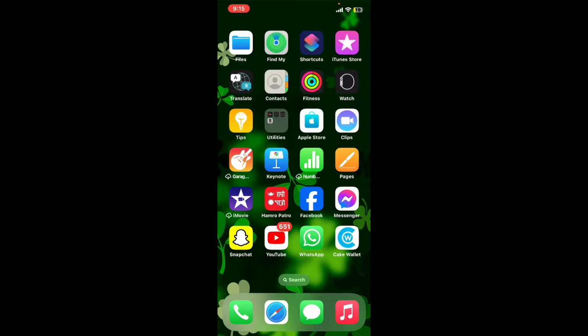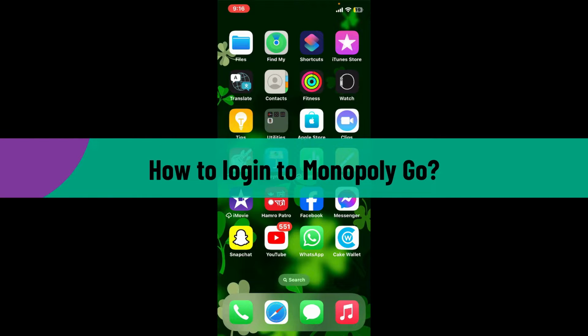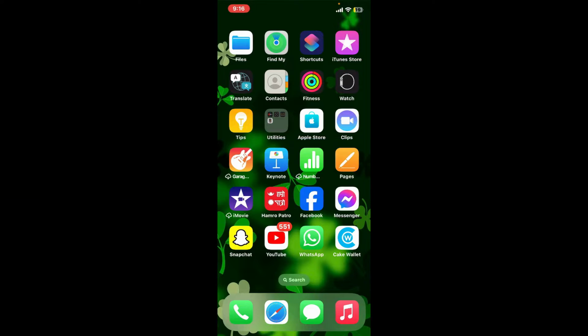In today's episode, I'm going to be showing you how to log into Monopoly Go. If you are trying to sign in or connect to one of your social accounts for Monopoly Go, then here is how you can do it.